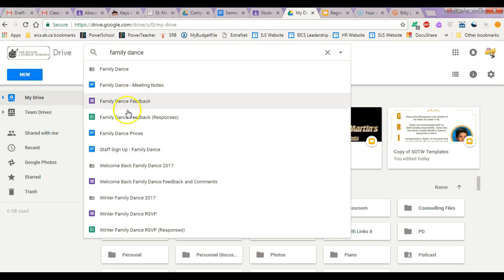This was actually some feedback. Here's some prices that we had on the food. This was a staff sign up for different jobs that teachers were helping with. This is a Google form to get some feedback from last year.